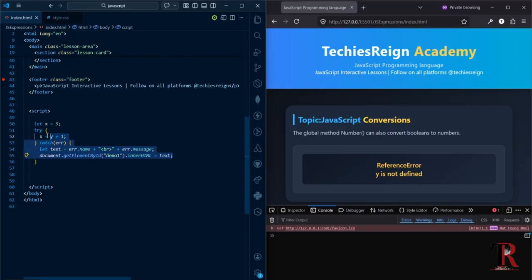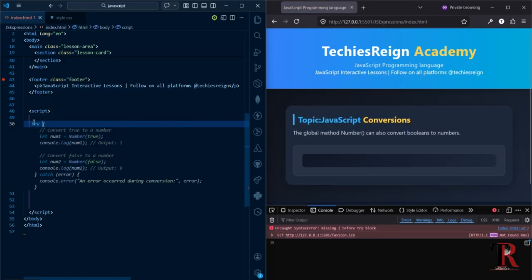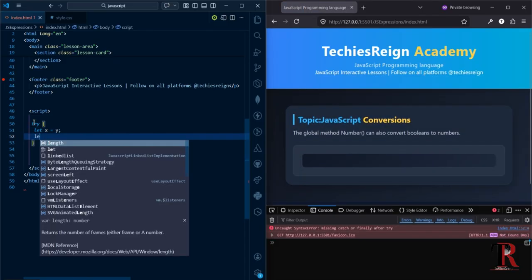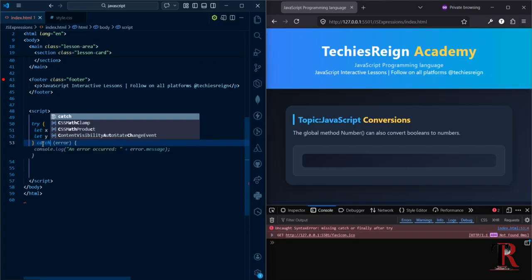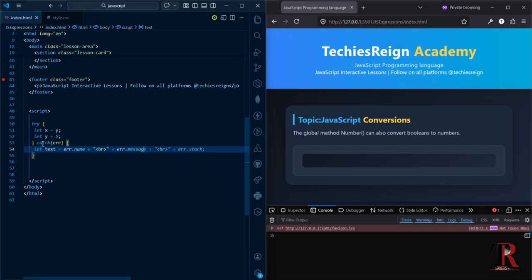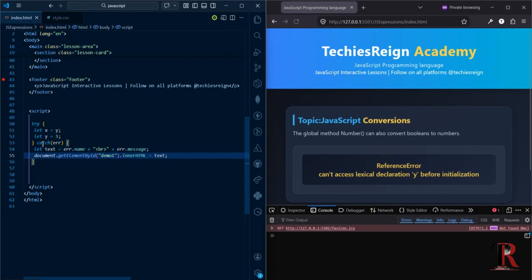Another example will be this. Using the try and catch code block, try, let x equals y, let y equals 5. Look at this. This is another example of a reference error.